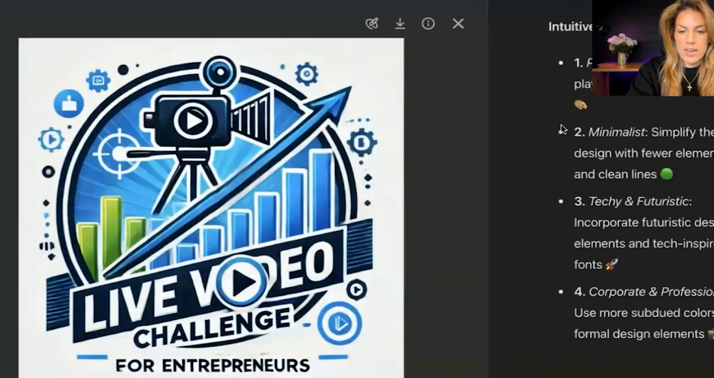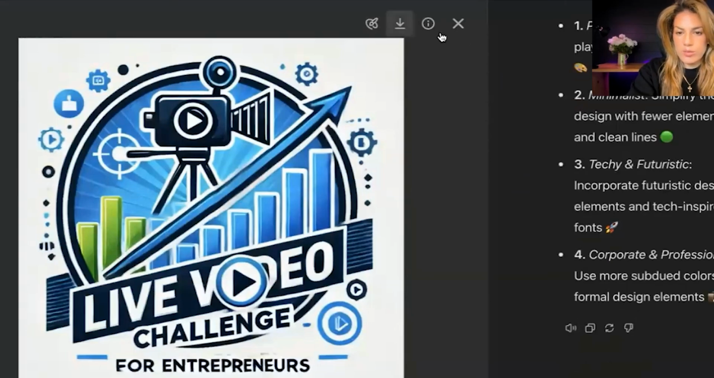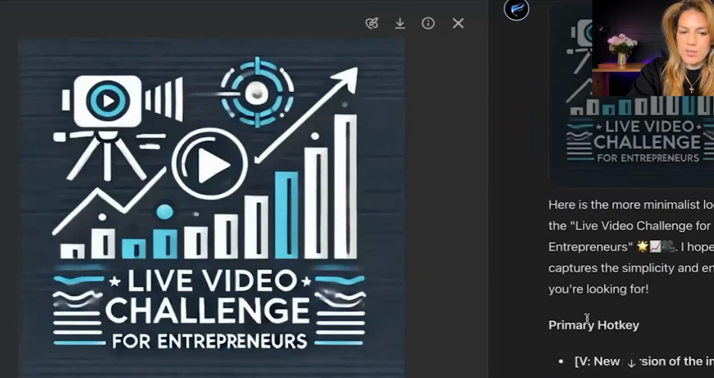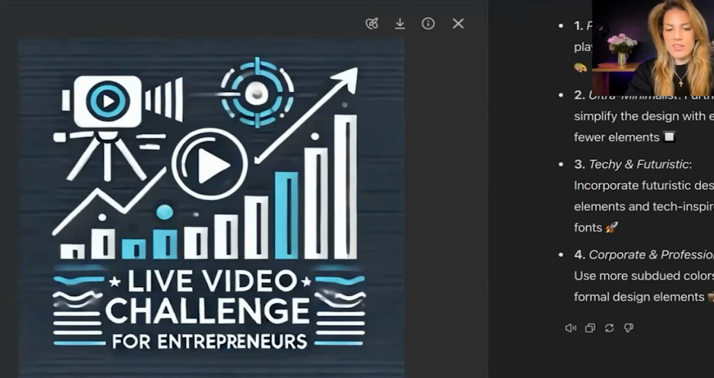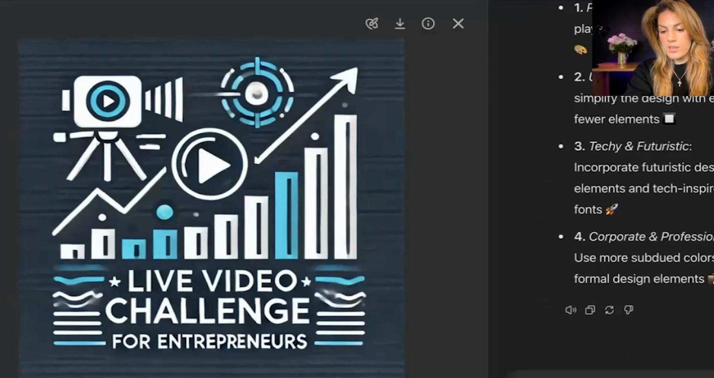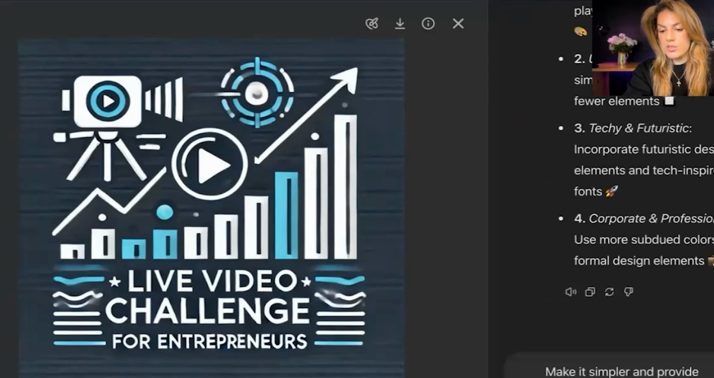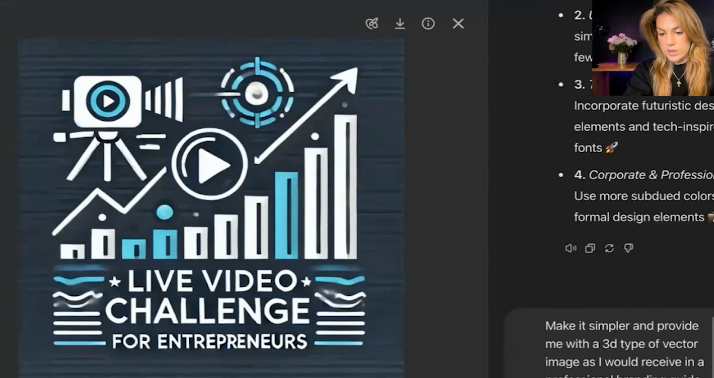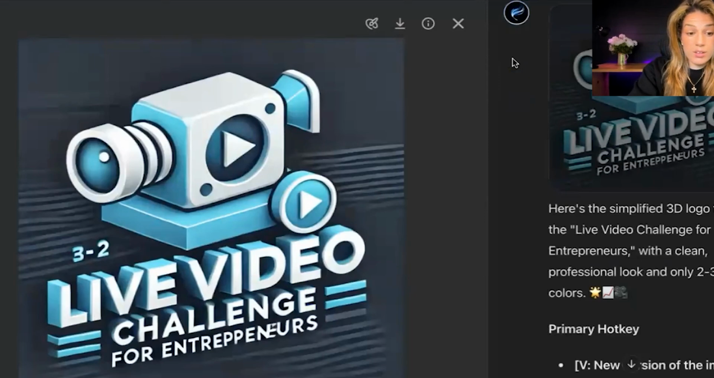Yeah, it did. Now, is it the prettiest logo? Definitely not. I'm going to say, make it more minimalist. But again, I am no designer by any means, so maybe this is great. Don't know if this is more minimalist, but I'm going to say, make it simpler and provide me with a 3D type of vector image as I would receive in a professional branding guide. Only use 2 to 3 colors. Only use 1 to 2 icons. Definitely better. A lot better.